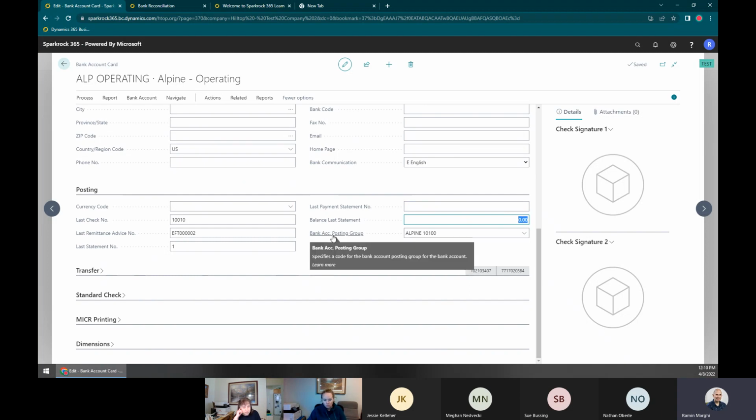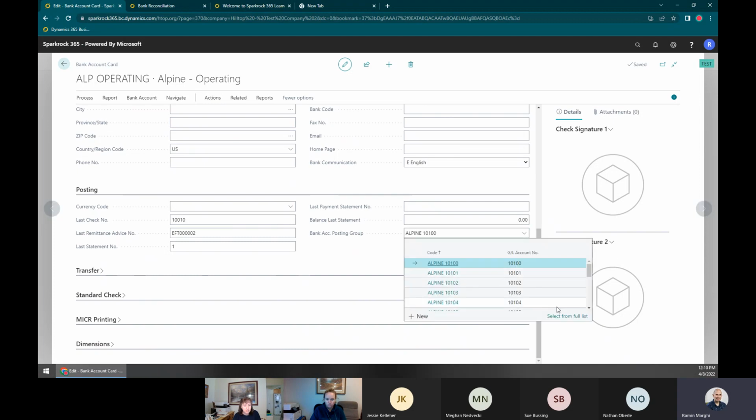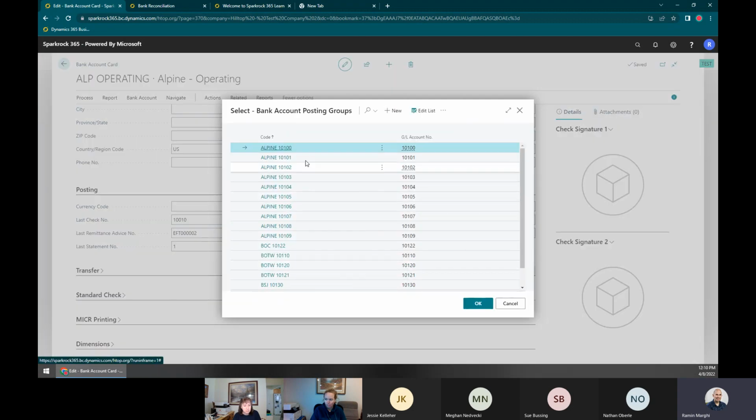Bank account posting groups. This concept of the posting group is something that is ubiquitous throughout the whole system. So there's vendor posting groups, there's customer posting groups, fixed asset posting groups. The bank account posting group is basically, how do you tie this record to your general ledger, right? So it's kind of like that Rosetta Stone, the little middle ground that says, this bank is part of this posting group, and this posting group is linked to this GL account number.